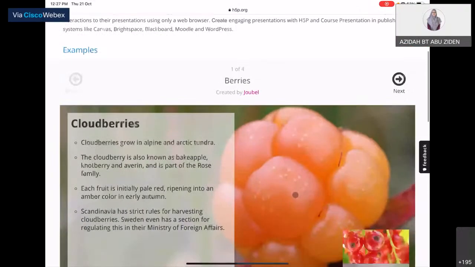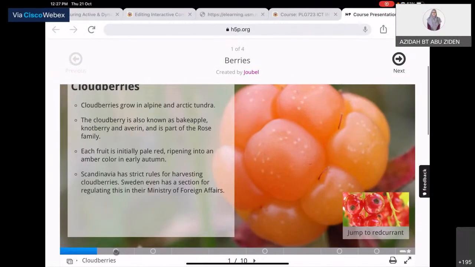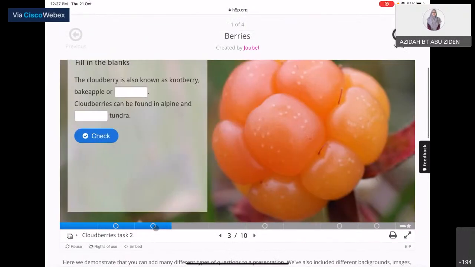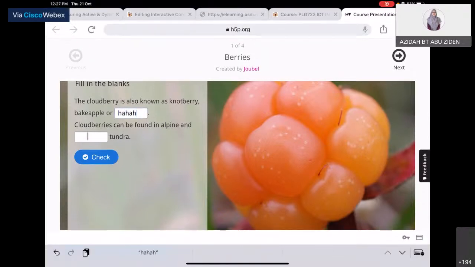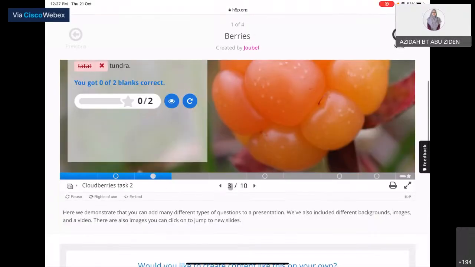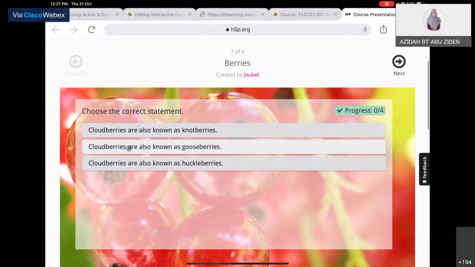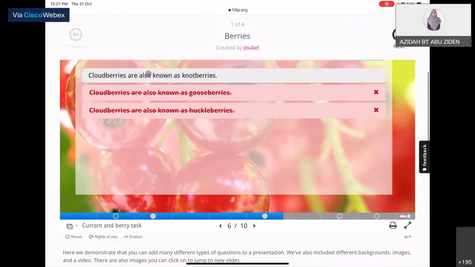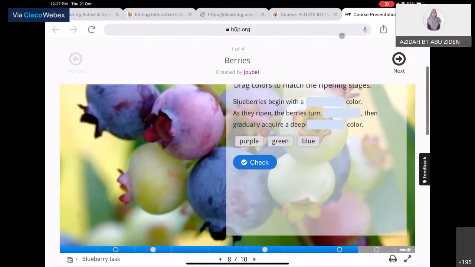So what is course presentation? For example, you can do fill in the blanks. Check. Wrong. Alright, and then let's see, choose the correct statement. Wrong. This one wrong. Now it is correct. Okay, so this is one of the features that can be done.